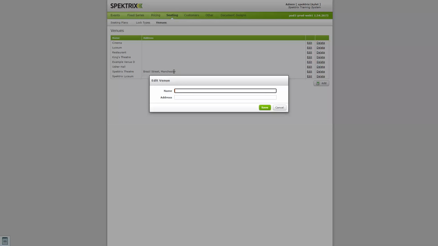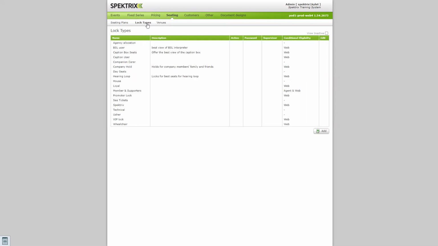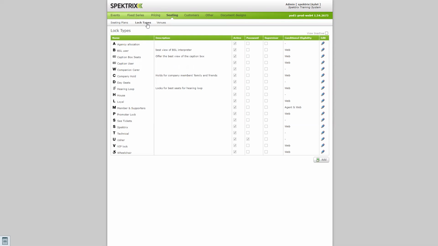So let's just call it the Spektrix Theatre, for example. So this is our actual building. We can also assign an address to that if needs be. The name is the only compulsory field. Address is optional, but if you wanted to add that extra information on, you can do there. As we can see in this example, we've got Spektrix Theatre, Brazil Street, Manchester. We can do that.